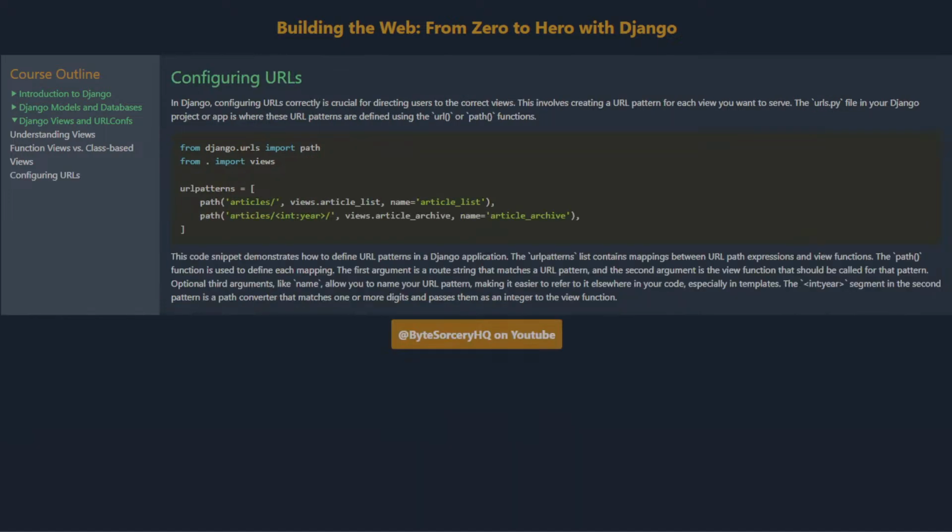Configuring URLs. In Django, configuring URLs correctly is crucial for directing users to the correct views. This involves creating a URL pattern for each view you want to serve. The urls.py file in your Django project or app is where these URL patterns are defined using the url or path functions. This code snippet demonstrates how to define URL patterns in a Django application.